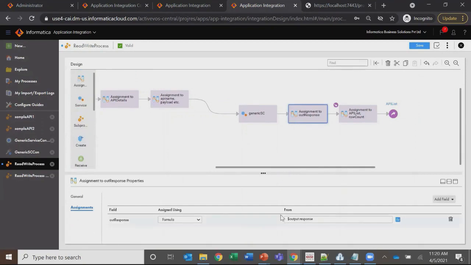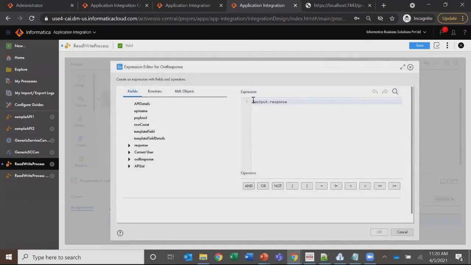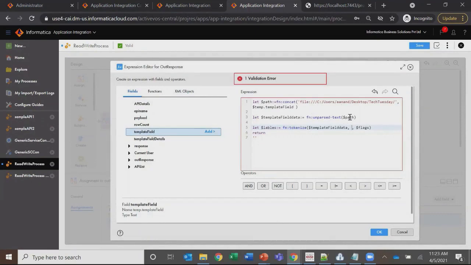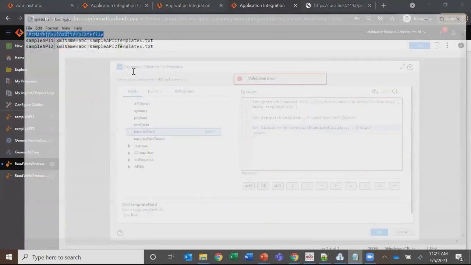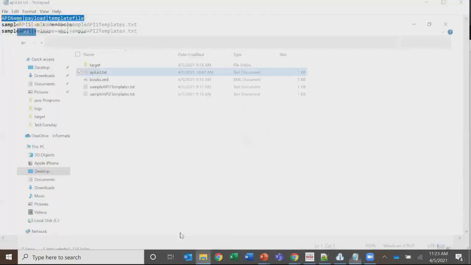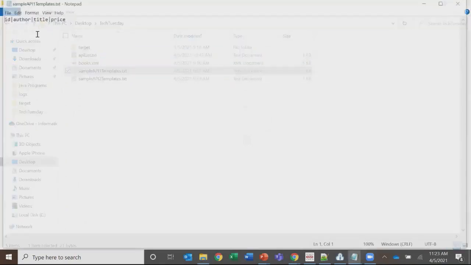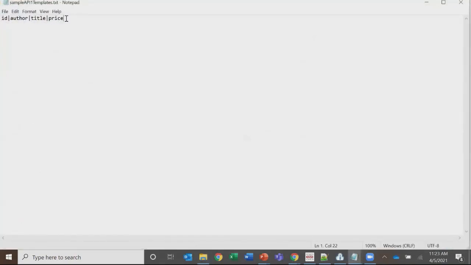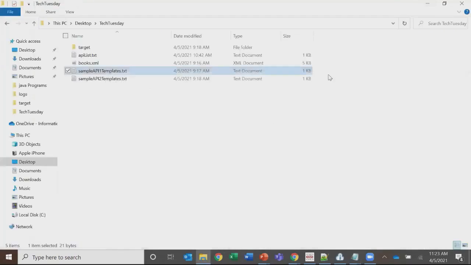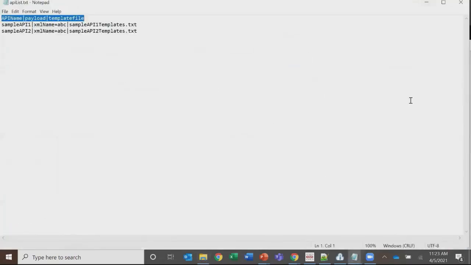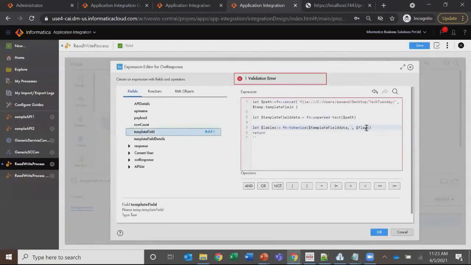The response which we are assigning directly, we want only the template fields to be assigned in it. This particular file will have fields pipe delimited, right? So if you see this file, it will have IDs separated by the pipe value. So that's why we will tokenize it with pipe.